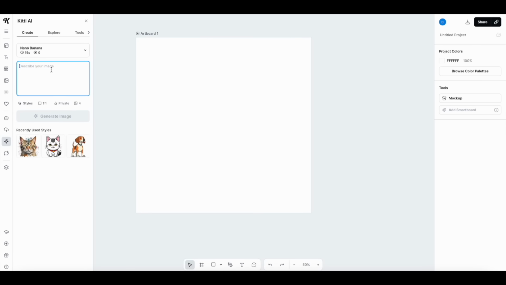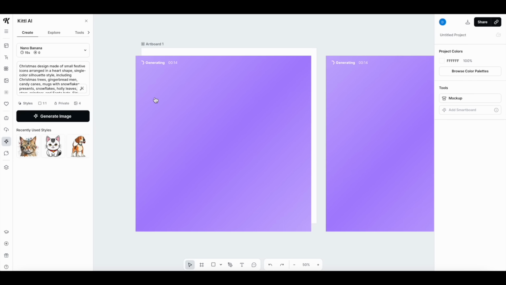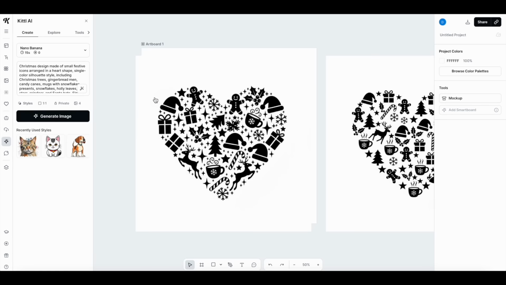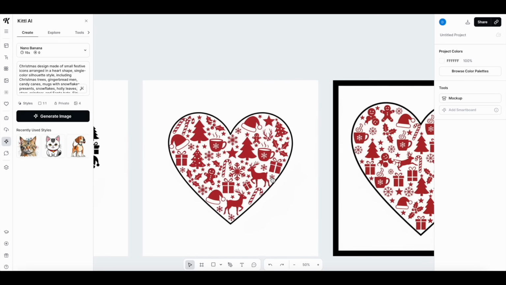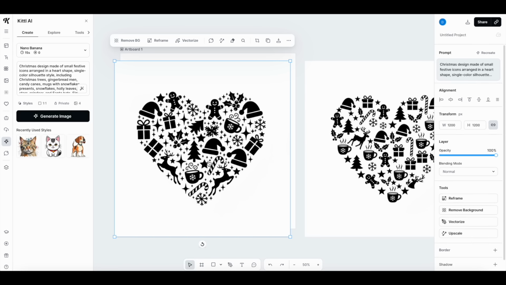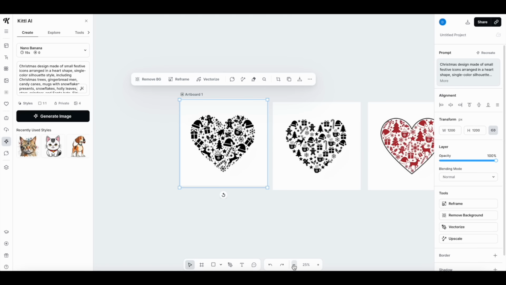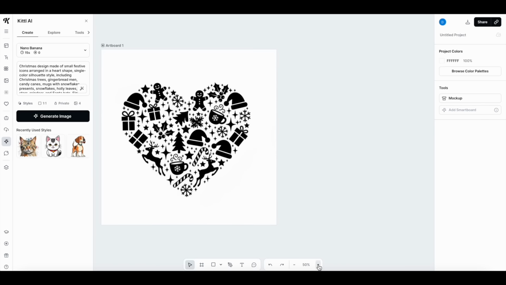I'm heading back into Kittl, and for this prompt, I wrote down that I want different Christmas icons in the shape of a heart, and I really love the options that it gave me. I ended up going with the first one, so I deleted the other three. And now I want to show you something really cool that you can do if you don't want a PNG or print and cut design from Kittl.